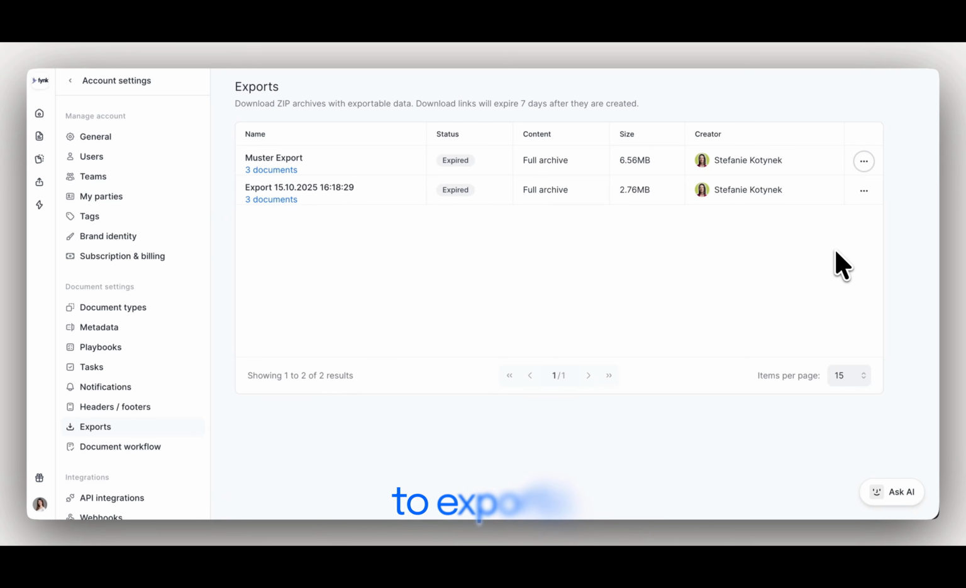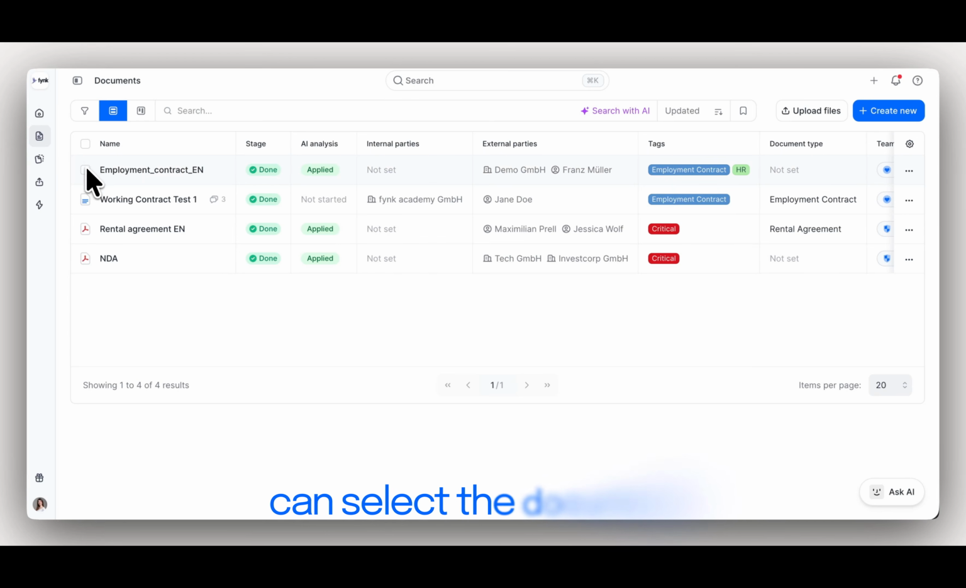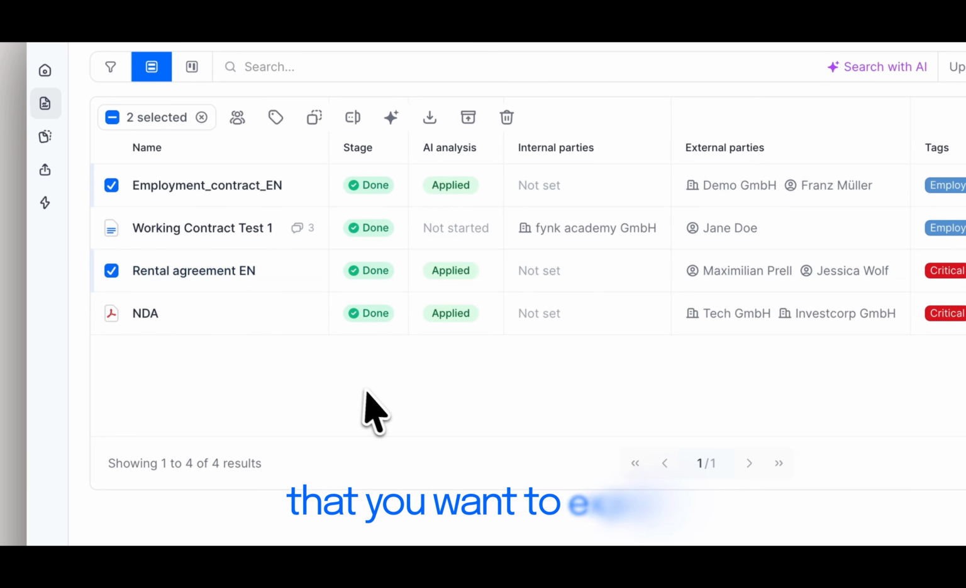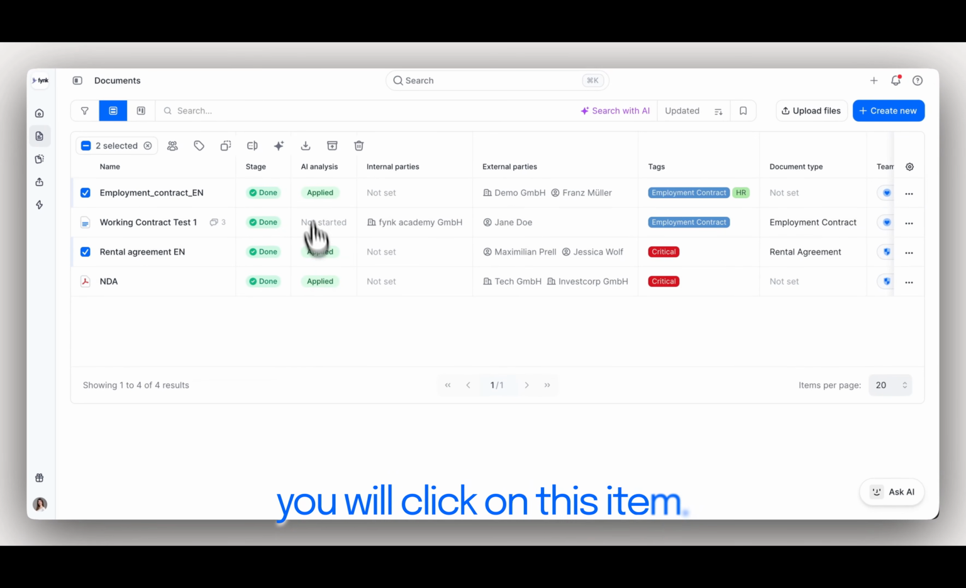Okay, now we're going to exports. You can export documents directly from your document list at any time. And naturally, then you will see them underneath this menu, exports. Once in the document list, you can select the documents that you want to export, and you will click on this item.